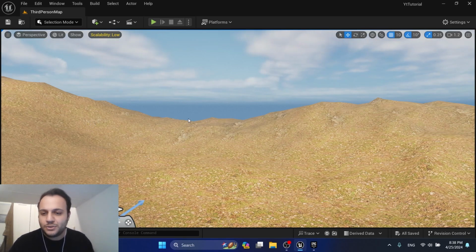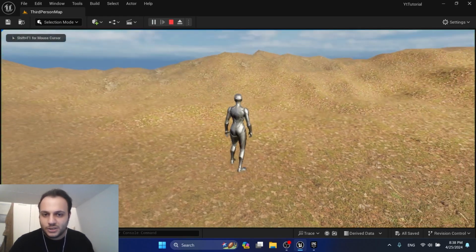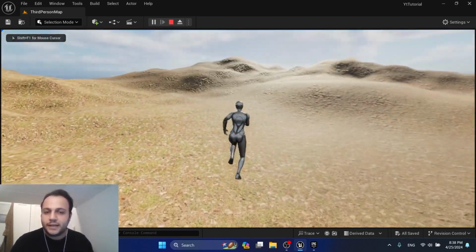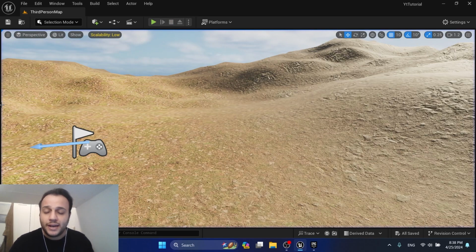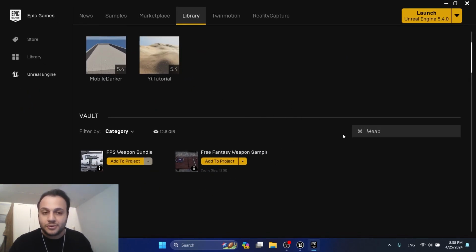So, for this episode, we are going to give this shiny floor in here a sword. So, let's do that. First, we need a sword. In order to get our sword, the easiest way possible is to download some assets. There is a free asset called Free Fantasy Weapon Sample.